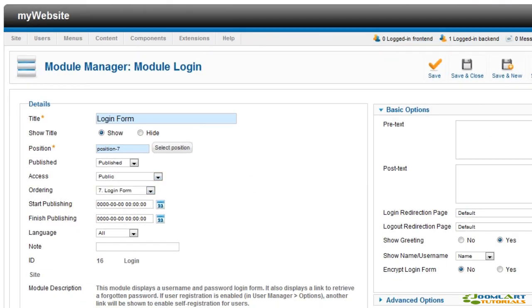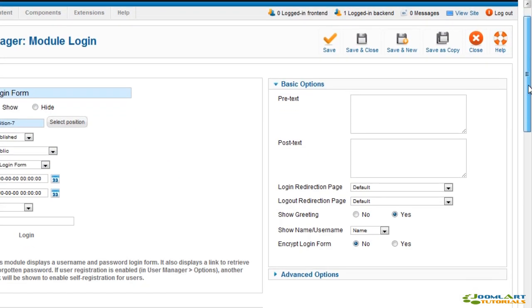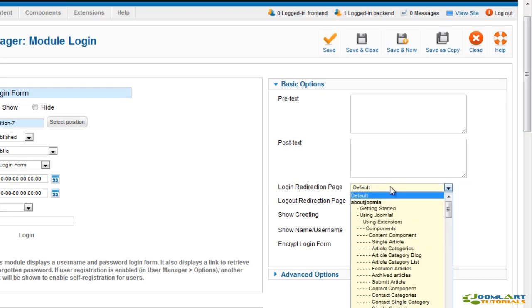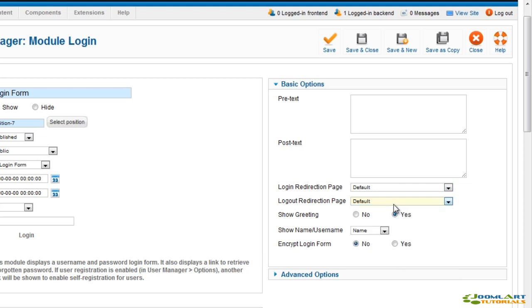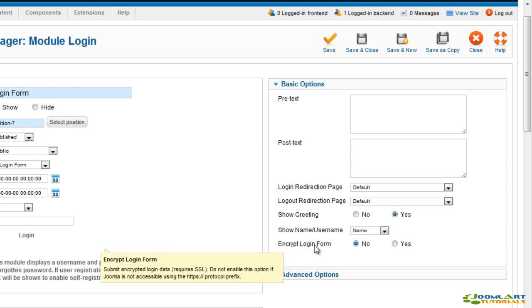The login module type allows your registered users to sign into your website. You can set a pretext and post text, a redirection after login and after logout. While logged in, they'll be shown greetings and their full name or username. You can also encrypt the login form as a security measure.